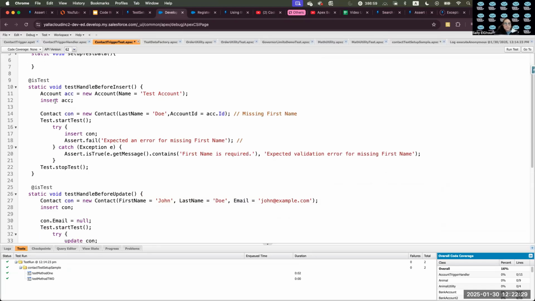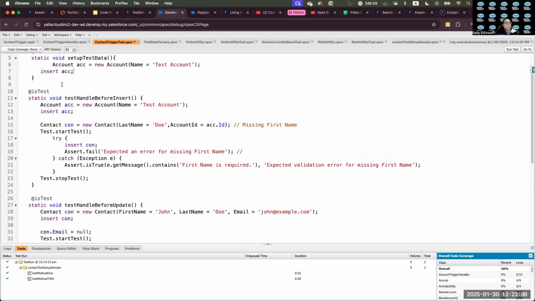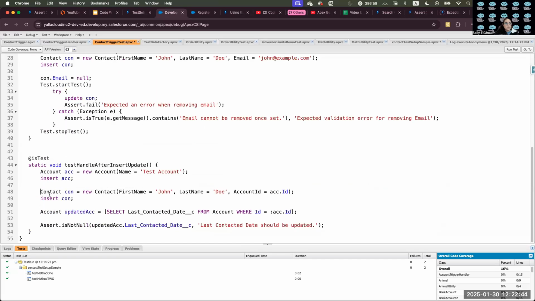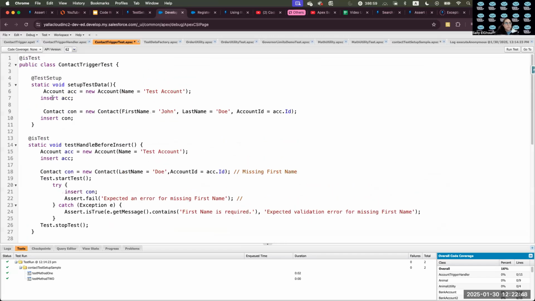So what I will do is take the account insert that we had here and move it to my test setup now. The other part that we kept repeating was creating the contact, for example. So I can take the contact insertion and have it here. So what we did is create the account at first, and then insert this account. We created the contact and linked it to it. And that's all we did here.